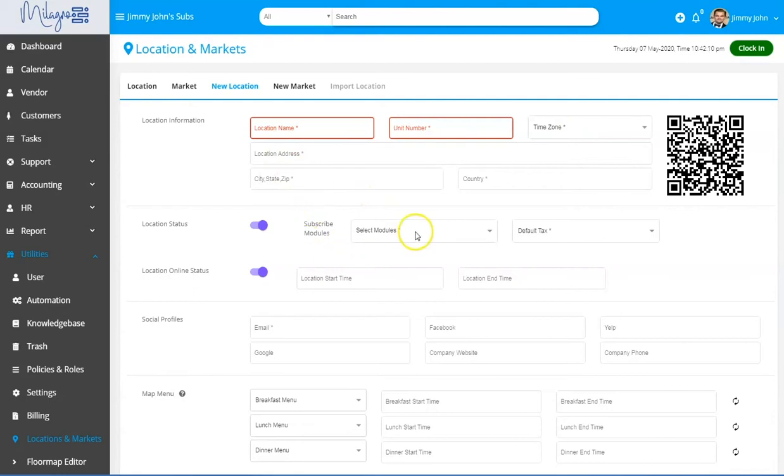Enter your address, subscribe it to any modules that you wish to subscribe to, for example the SmartPOS or SmartWait, Smart Menus, SmartX, etc. Select the tax rate for that specific location. You can actually create multiple tax rates by going into the settings field. Actually, we'll open that in a new tab.